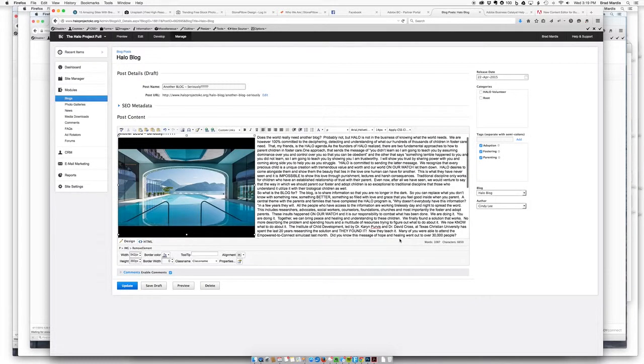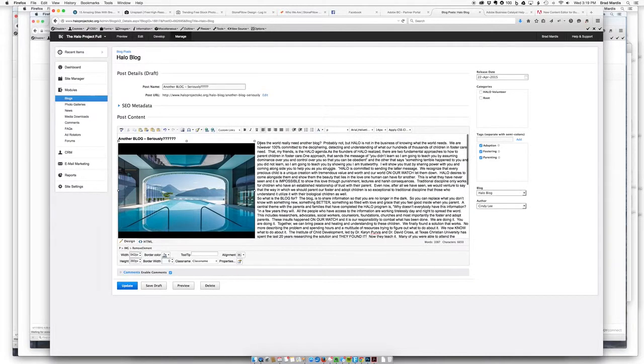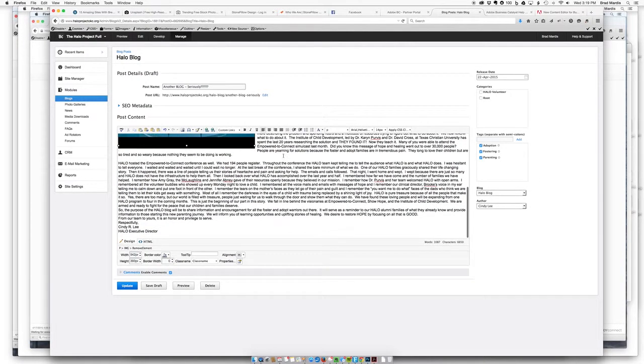I'm going to hit OK. And as you can see, your picture is inset right in there, and the rest of your text is around it. So that's how you insert a picture into the blog.